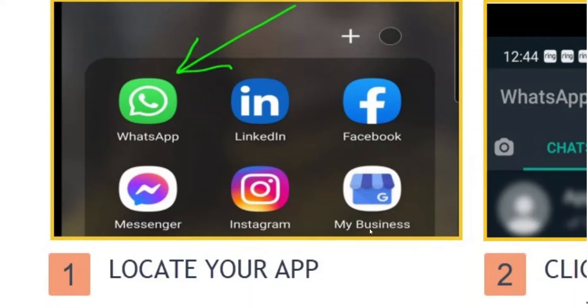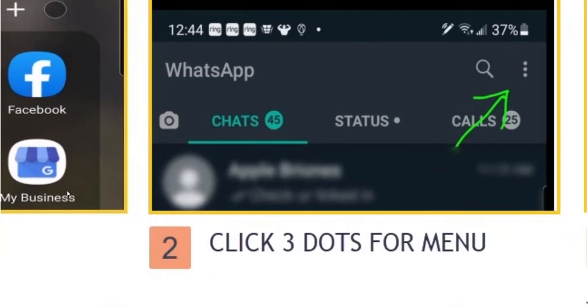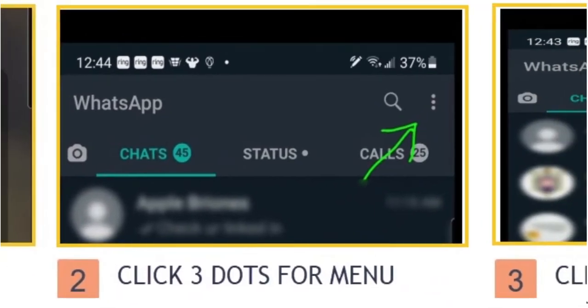First step is go ahead and locate your app on your phone. Second step, you're going to click on the three dots on the top right if you have a Samsung device. Mine is a Samsung device, so I'm going to click on the three dots menu.